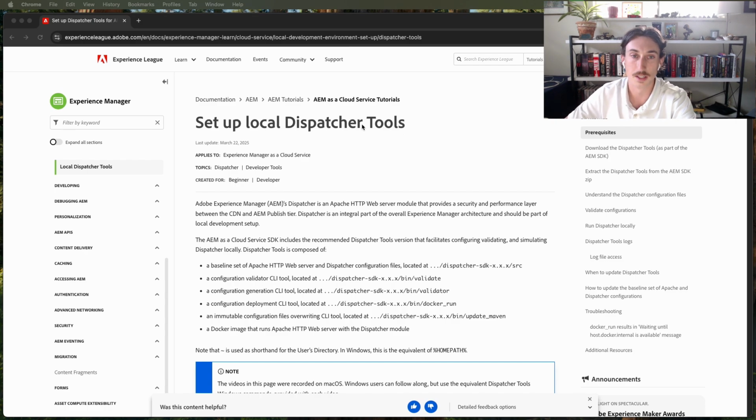But before we go into the dispatcher setup, what is the dispatcher? When you have your author server and your publish server, obviously you make all of your changes on your author server. It's a place where people who don't know how to code can actually put together their website. We then publish that content to the publish server, which is a place that is not interactable from the author perspective.